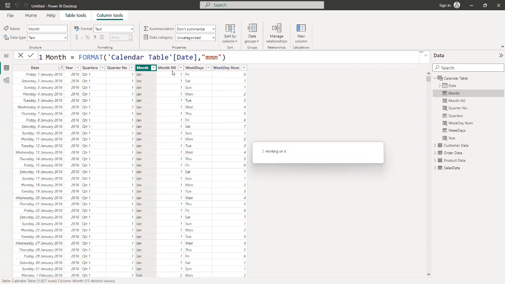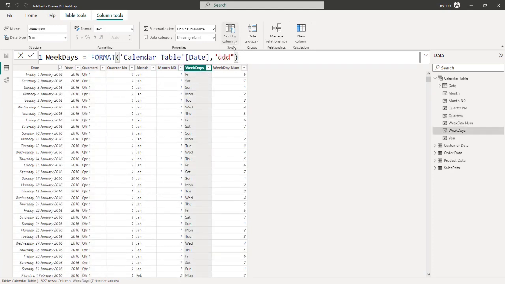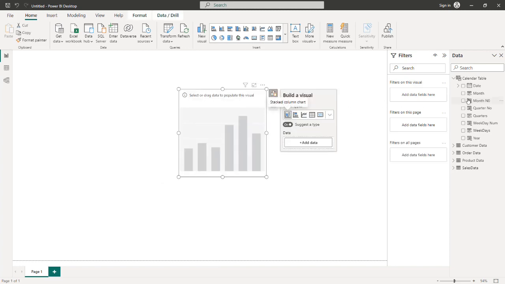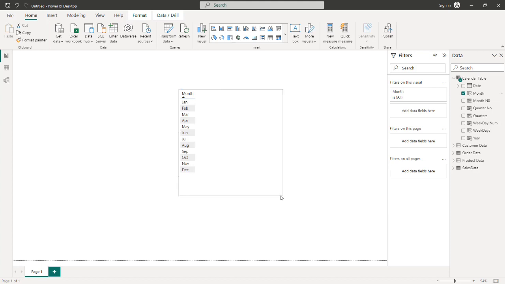I'm going to come here to quarter, sort column by quarter number. I'm also going to come here to the weekdays, sort column by the weekday number. Now you get the point. If you come here and add a visual, then bring in the month, for example, you see that they've been arranged from January down to December, which is what we want to have.